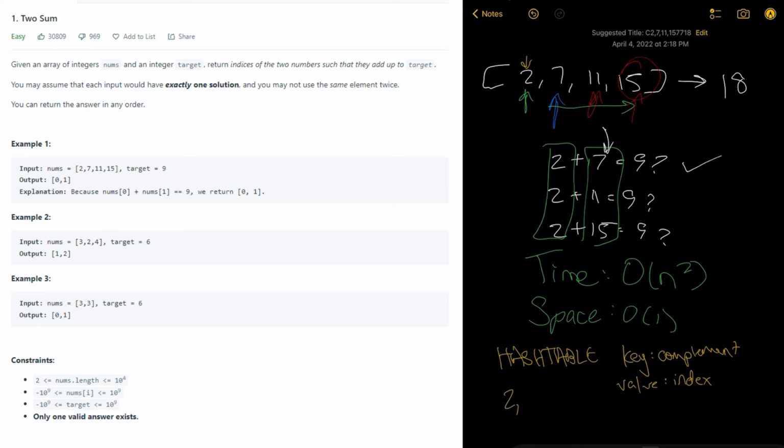So then we move over to our 7 here. We say 18 minus 7. 18 minus 7 is 11. Do we have 11 in our hash table anywhere? We don't. Okay, so we'll just go ahead and add 7 to our hash table.